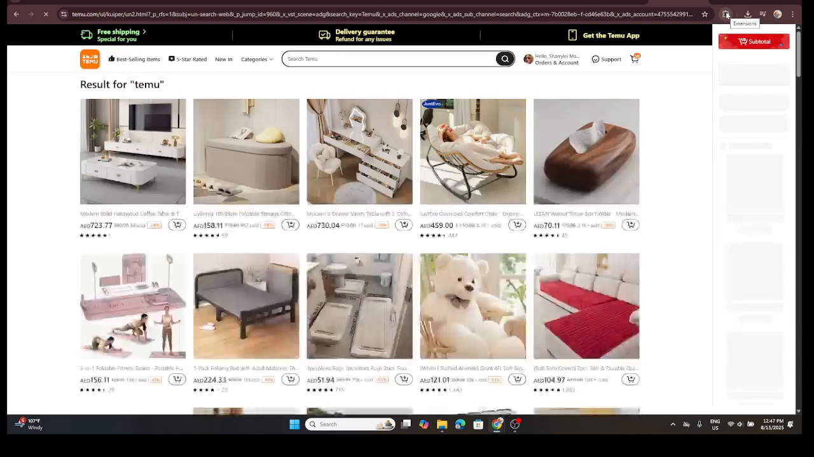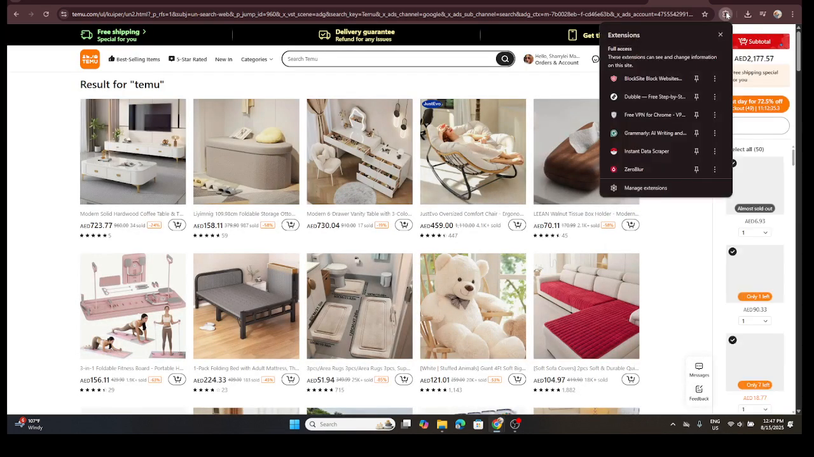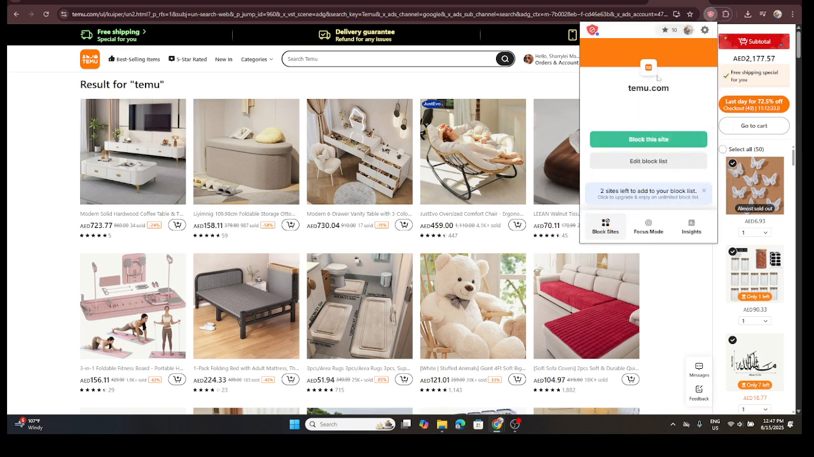Look to the top right corner of your browser for the Block Site icon, which should be located alongside your other Chrome extensions. Click on it to open the pop-up menu. Within this menu, you should see an option that allows you to block this site. By clicking on this, you're instructing Block Site to prevent you from accessing Temu, effectively removing it from your browsing experience. And just like that, you've successfully removed Temu from your search results using the Block Site extension.